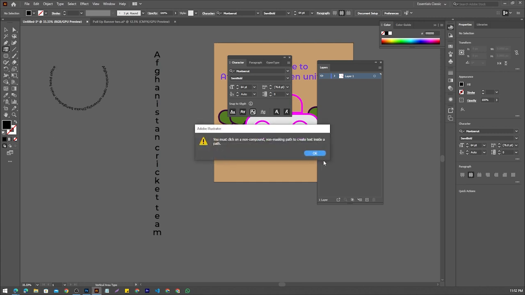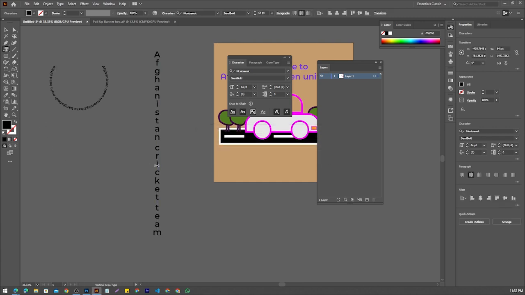Vertical area path tool. If you want to select vertically, like this one individually, you can just select this one like this vertically. Vertically type tool on a path tool.